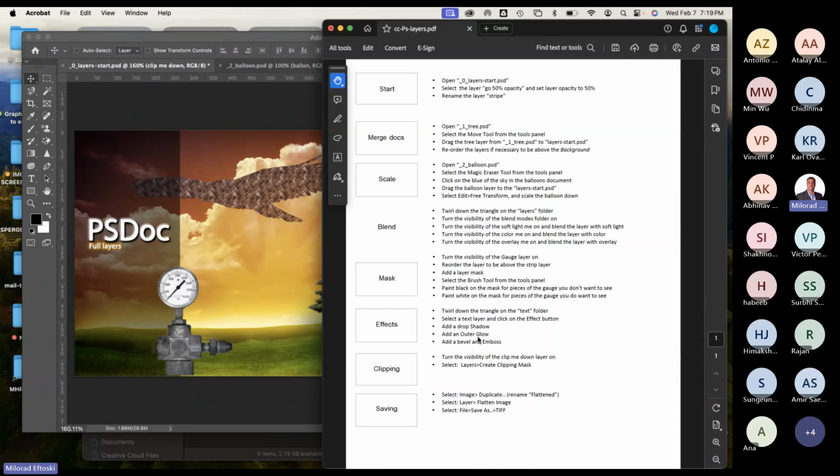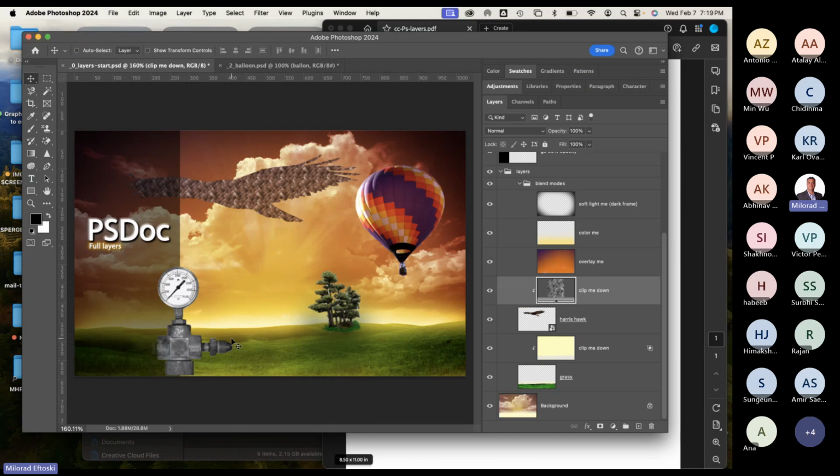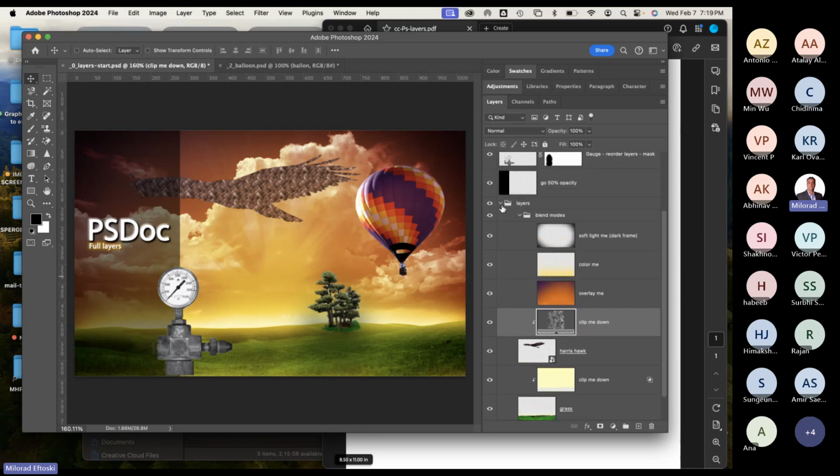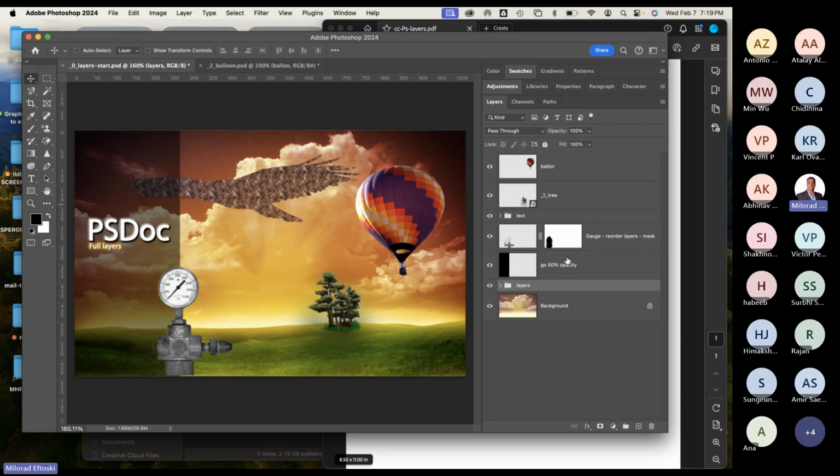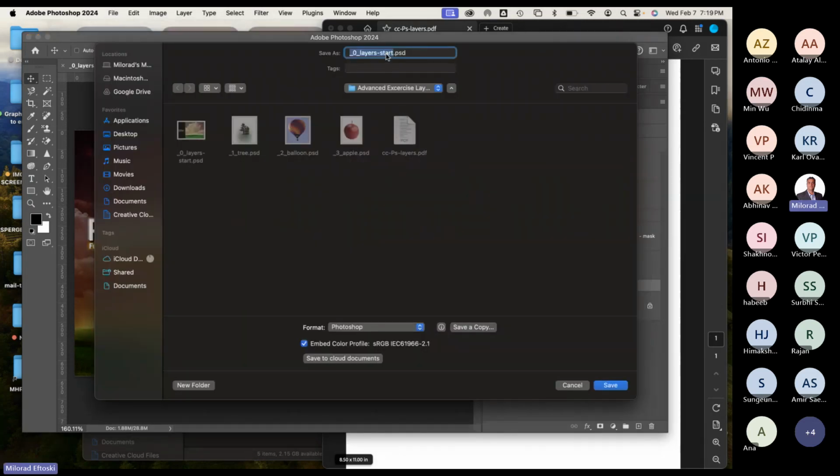All right, saving. This is also very important. I want to show you how to duplicate a version of your work and rename it flattened. Basically you can flatten a copy and keep the original. You always want to keep the original. This is the original document, which contains many layers and all the work that you did. So let's do a save as, okay? And instead of start, we'll rename it finish. Okay, so finish PSD. I'll save that.